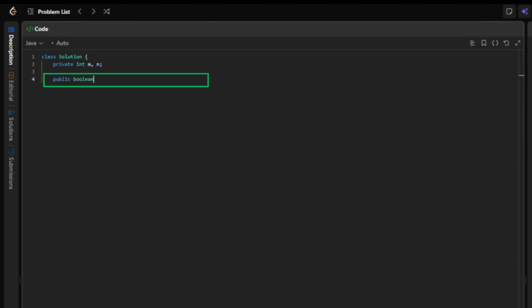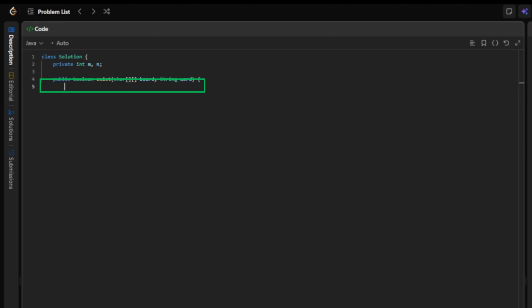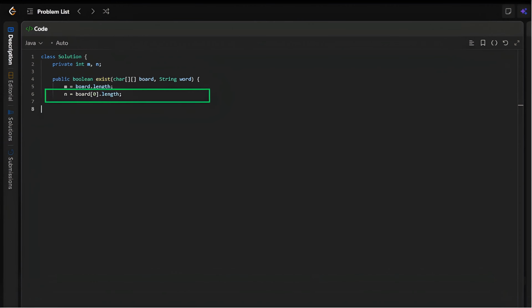This is the main method, exist. Someone calls this with a 2D grid of characters, board, and a word, and we answer: does this word exist in the grid following the movement rules? Here we set m to the number of rows in the board. Think of m as how tall the grid is. And here we set n to the number of columns by looking at the first row. So n is how wide the grid is.